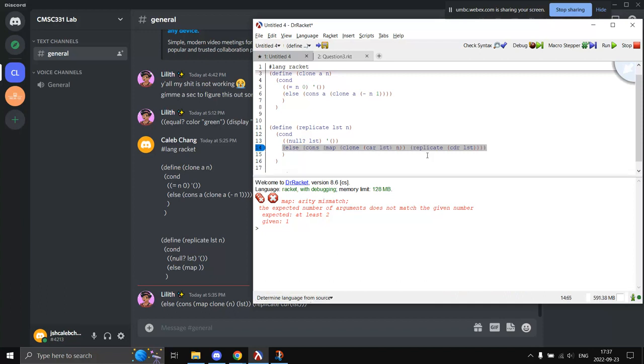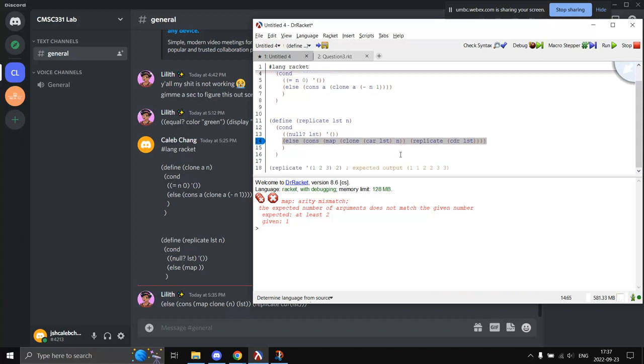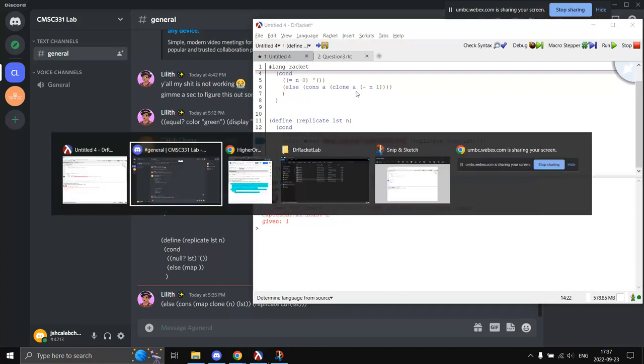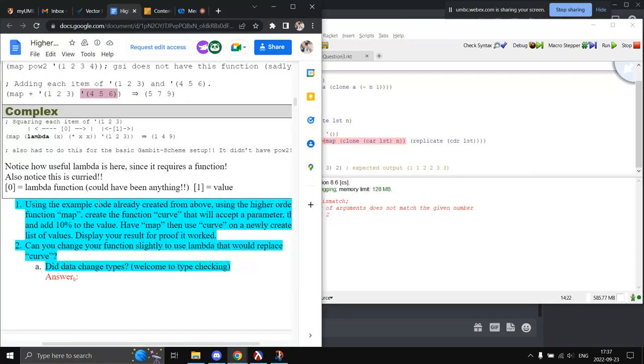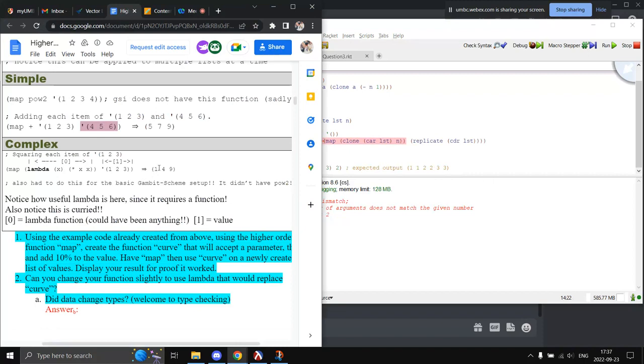Okay. I think it might be because it doesn't return a list back to the beginning. Oh, it just returns mapping. Mapping did return a list though. It should return a list.